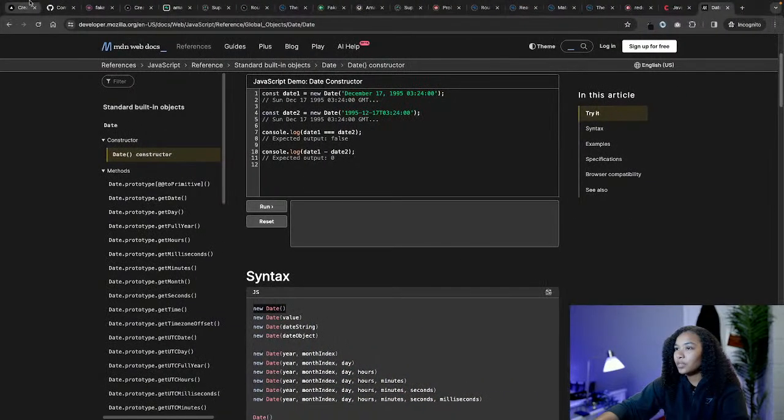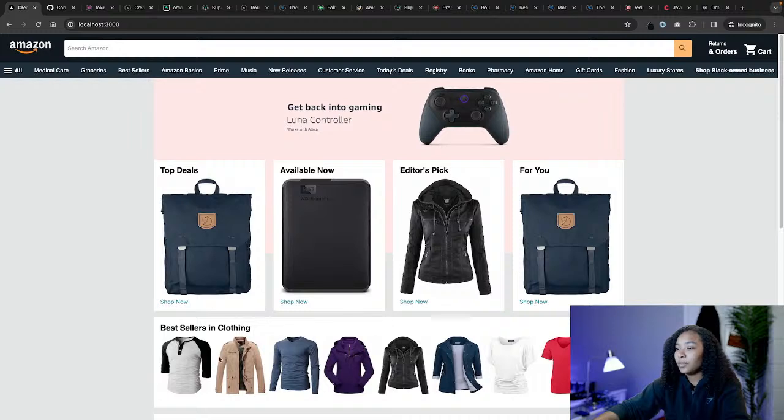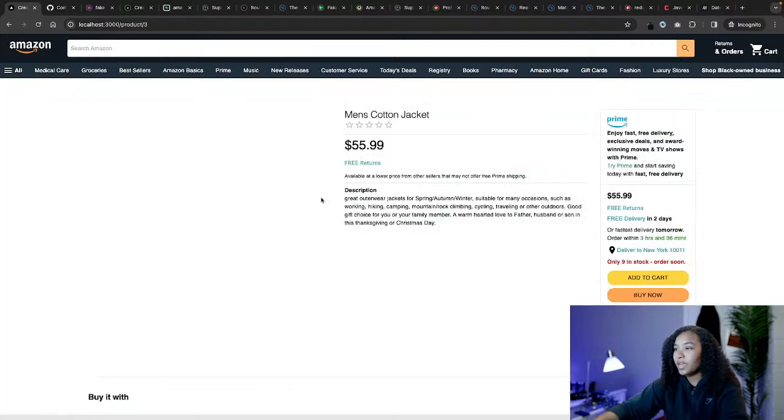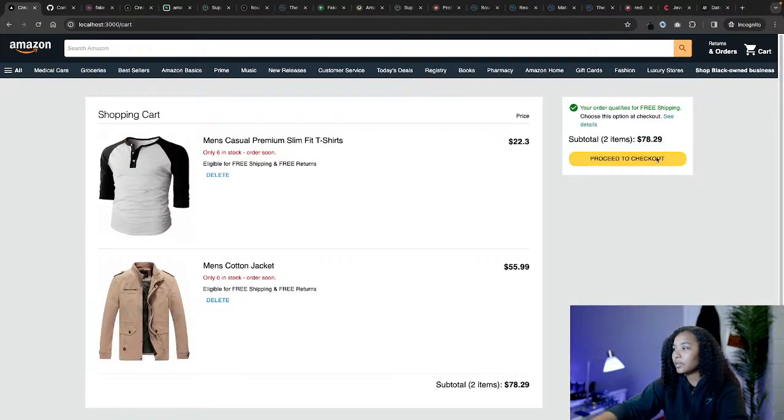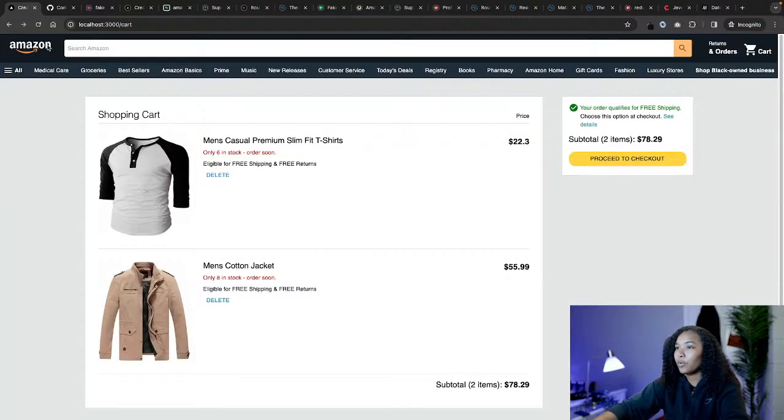So if we've done this correctly, let's hop back over here. Let's go to our, okay. One more thing we need to do is we need to actually check out an order. So let me go back here. Let me add in this jacket, add to cart. Let's proceed to checkout. Actually, let me get one more item.